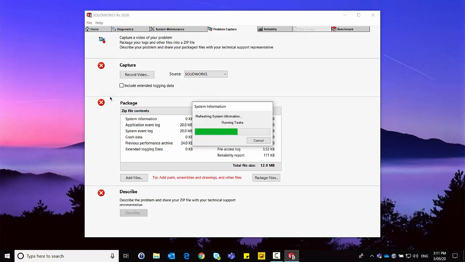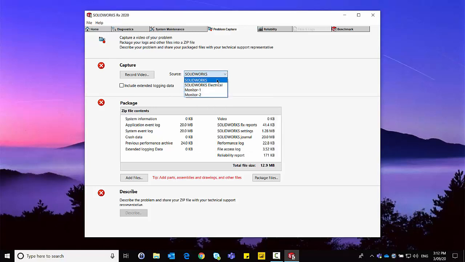The capture options are the first step, like I mentioned, and it allows you to record a video of whether you're looking at SOLIDWORKS, your monitor itself, or any attached monitors. SOLIDWORKS 2020 allows for recording of SOLIDWORKS Electrical. In previous versions, you would have to use some type of third-party software to do the recording.